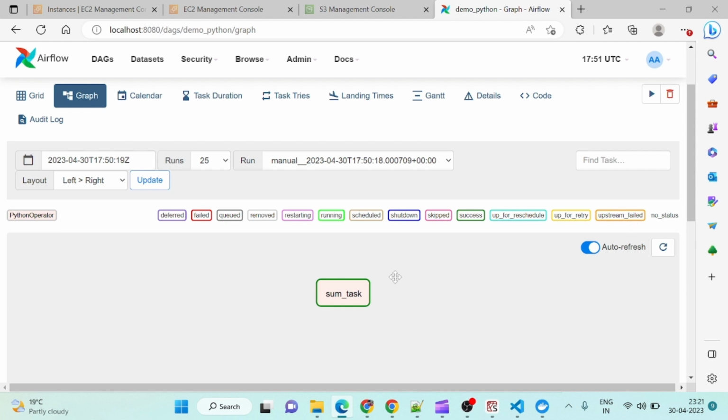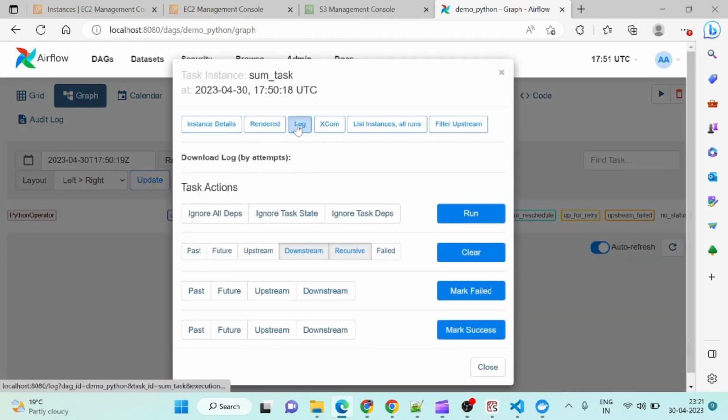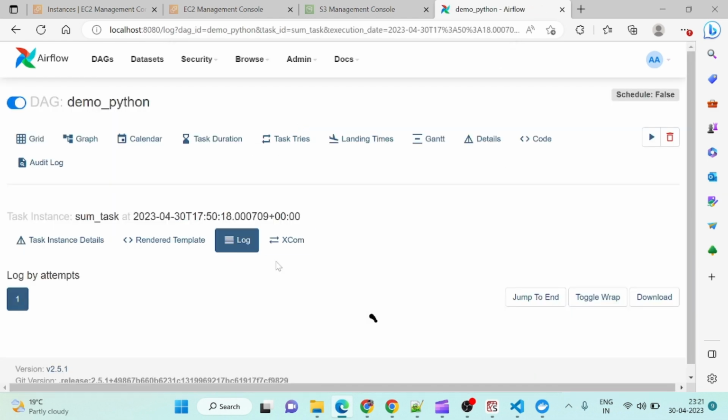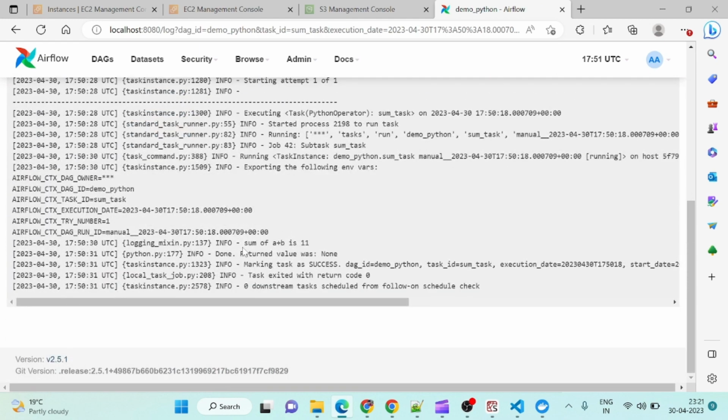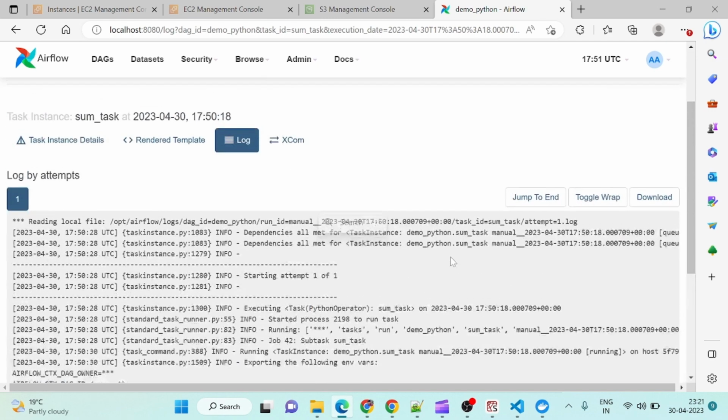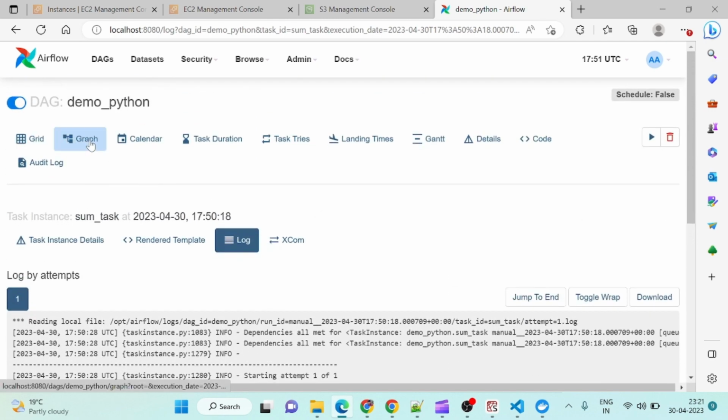But sometimes your task will keep retrying. You have to define the retry two times, so it will be in retry. And this is success, and skipped is also there. One by one, as we move forward in our learning journey, we will learn all of the stages. Okay, so now as this function is completed, we will open this one and I will show you the log. Open this one, see the log, and you can find that sum of a plus b is 11. This is success.